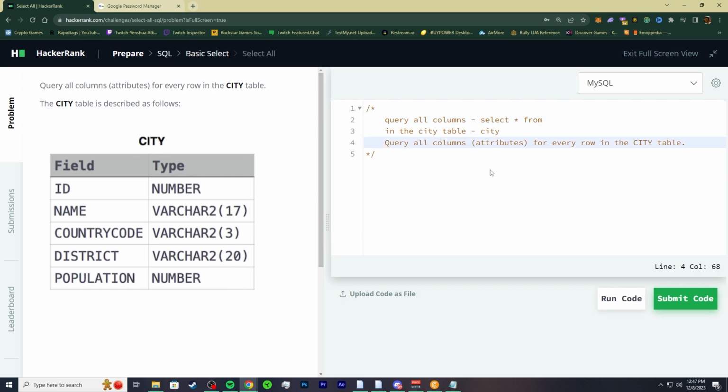So let's go ahead and put this in the language. We're in MySQL. Select everything from city, the city table. You just write city for the name of the table, and that's really it for this.